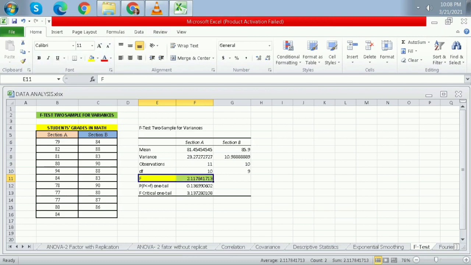The calculated F value is 2.12, while the calculated F critical value is 3.14. This F value is less than the F critical value, meaning the null hypothesis is accepted. That is, the variances of the two sets of data, section A and section B, are equal.